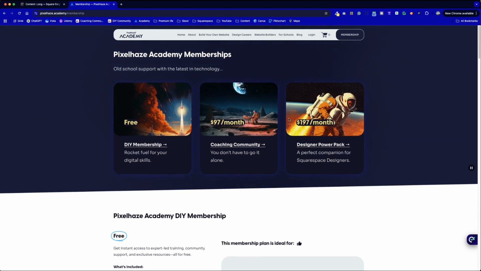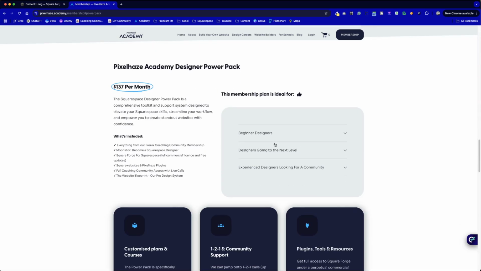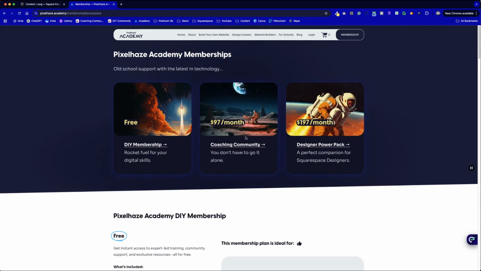This is on Pixel Haze Academy, and I wanted something that stands out really nicely, and I'm utilizing the new anchor point feature that's been added to Squarespace finally this year. So if I was to jump down to the Designer Power Pack, we've got the anchor link that takes us down to that page. So I wanted that really nice, sleek 3-column signpost, and to show that we can create advanced layouts like this in Squarespace with relatively little extra work.